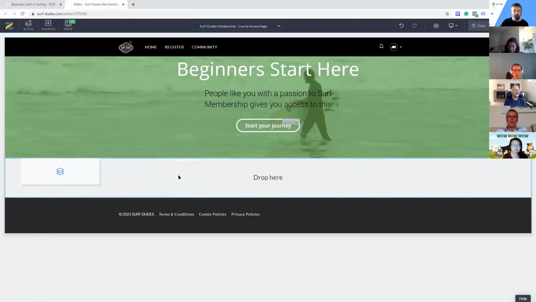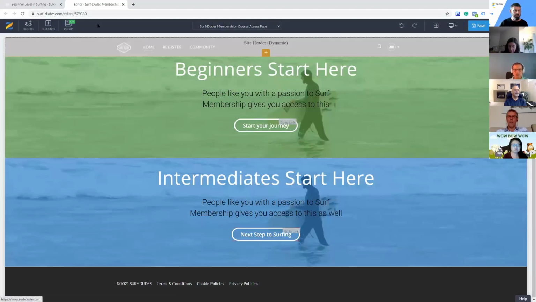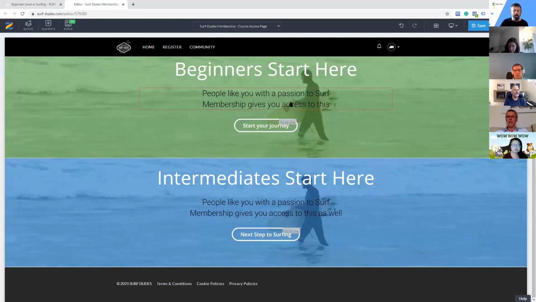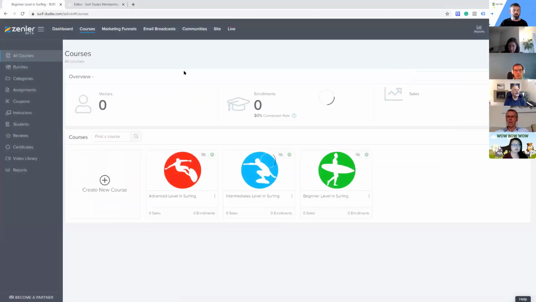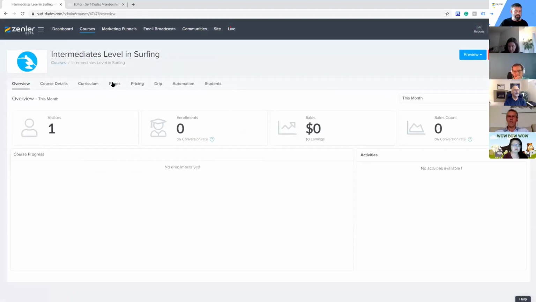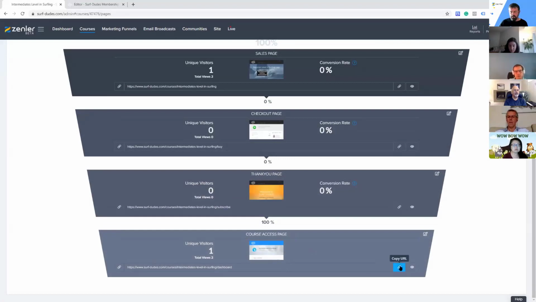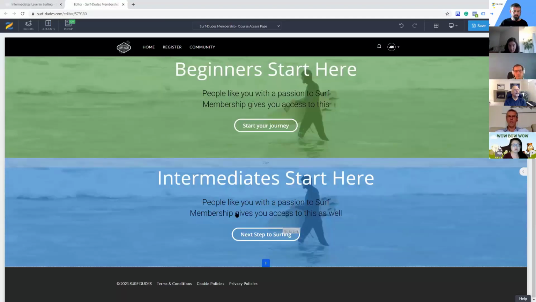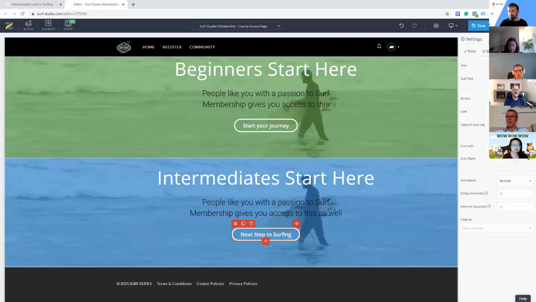So I have the intermediate. I can leave that as next step. That's fine. You might want to change this as well, get access below or something. You can put whatever you like in there. But I need to get the URL for the course access page for the intermediate course. So I'm going to jump across to the courses, the intermediate, go down to the pages, scroll to the bottom, copy this course access page, and paste that in here.